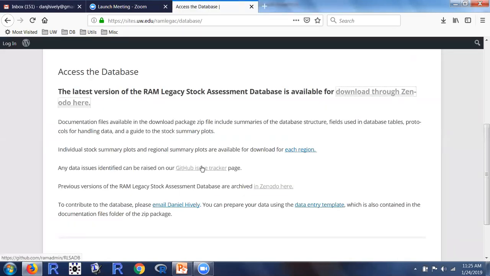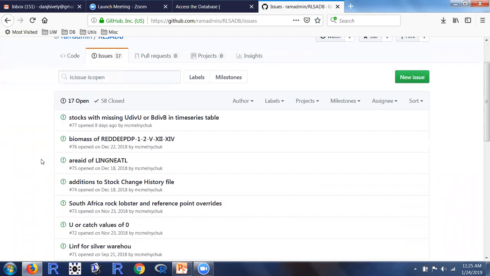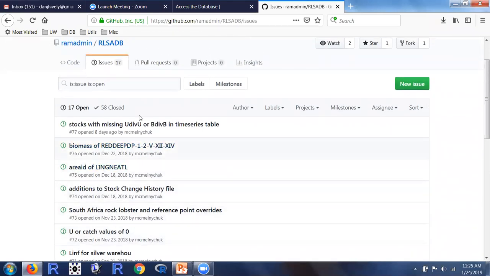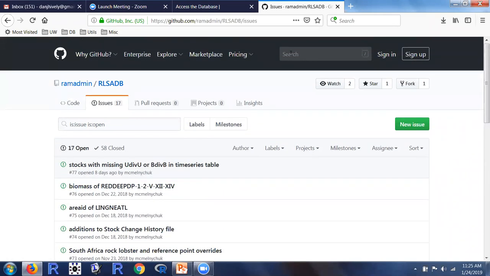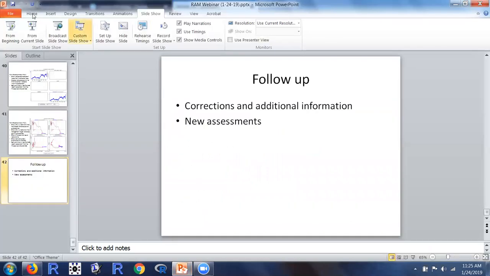And then the other important website is our GitHub, which is what we use to track issues or additions. So if an issue is identified, it can be submitted through here. If a new assessment is identified, it can be submitted. Or if there's data that someone knows is available for an assessment that is not present in RAM, that can also be put on here. So anything that can get added or updated on RAM, an issue gets added here and it gets put into the queue for the next version of the RAM database.